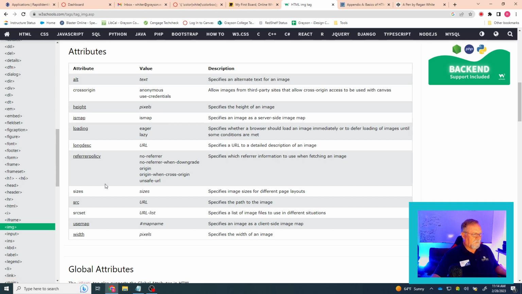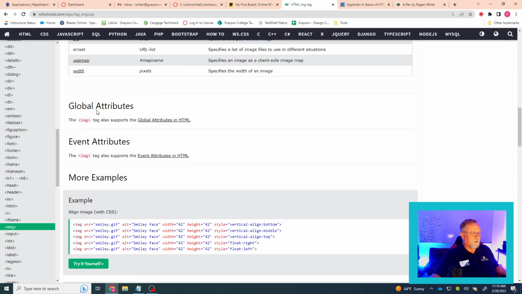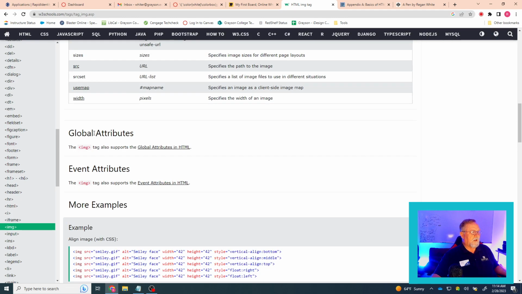Basically, these are the different things that you can do with, these are event attributes, by the way. Or pardon me, these are regular attributes. Global attributes, we've already looked at those. They're the same for everything. You can also use a language tag here. You can use different global tags that we looked at, and you can also use the event tags.